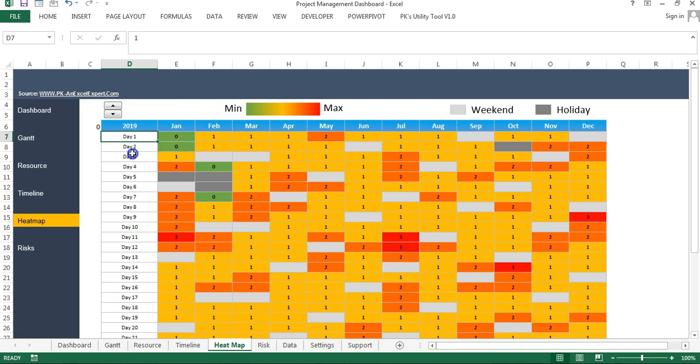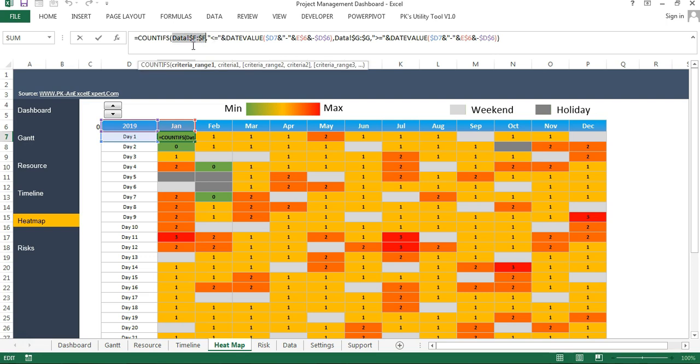So it will display the day. Alright. Now here I have used some formula. So I'll show you the formula first. The formula I have used, that is COUNTIFS. I'm using COUNTIFS, then I'm counting the date from start date.